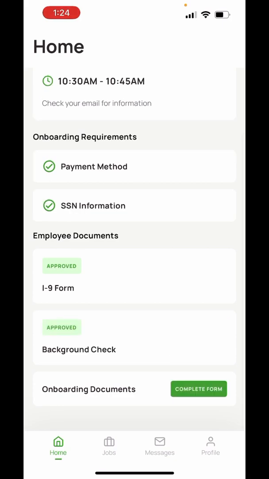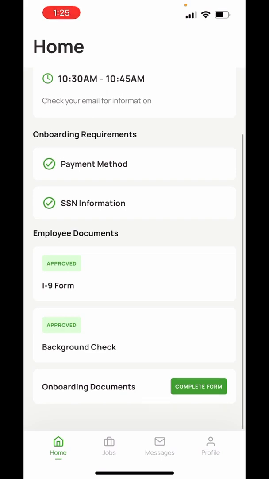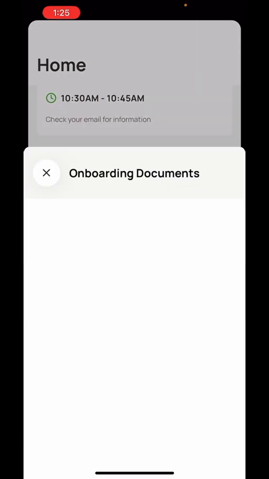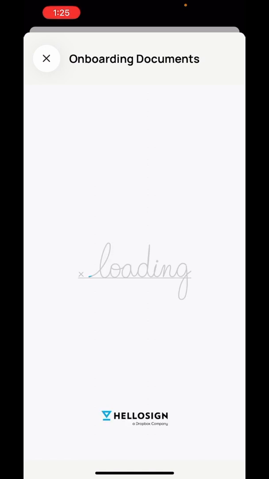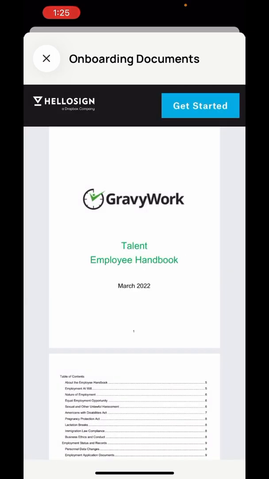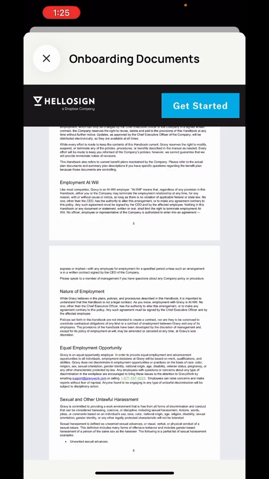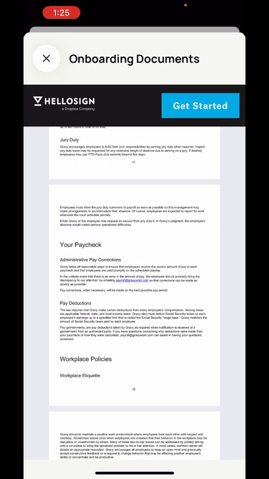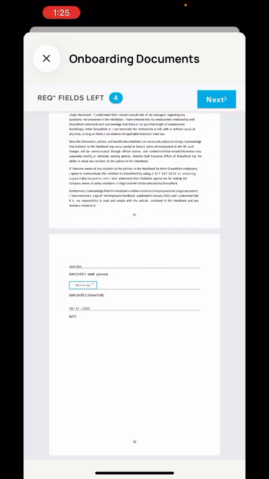Once the GravyWork admin has confirmed and approved your background check, you will be able to sign your employee documents. And you just, again, click Complete Form. This might take a little bit to load, and this is all via HelloSign. Here you can see all of the necessary documents, including the employee handbook and tax laws. You can click Get Started to sign everything.